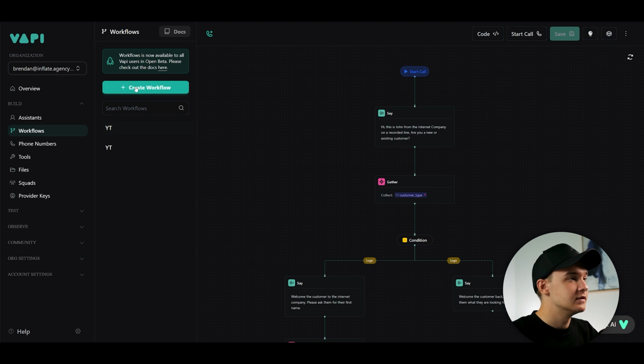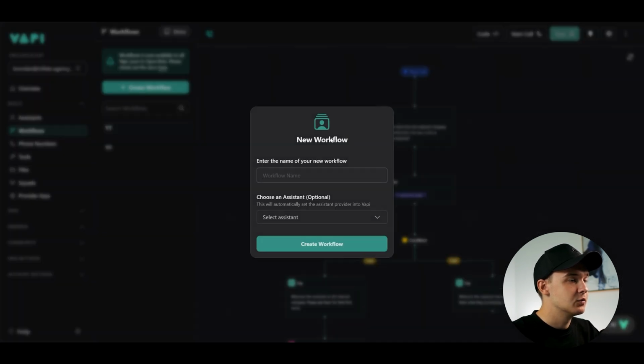I do have a couple of projects already in here that I was playing around with, but all you need to do is click on create workflow, the big button up here. It's going to open up this new workflow tab. Enter the name of your new workflow. So I'll just call it YouTube demo. You can call it obviously anything you'd like. It doesn't matter. Choose an assistant. Now this is really key. We're going to now connect this to the assistant that we just created. And so there you go. I just went ahead and selected the agent that I just created.